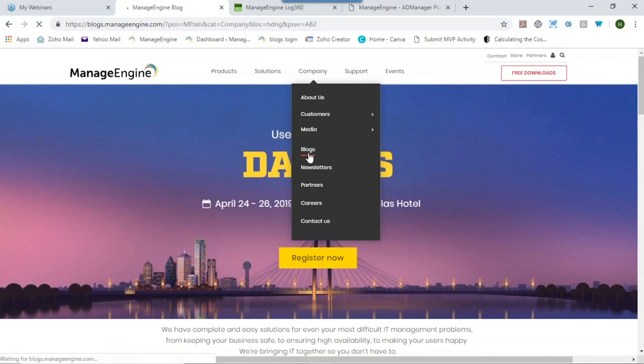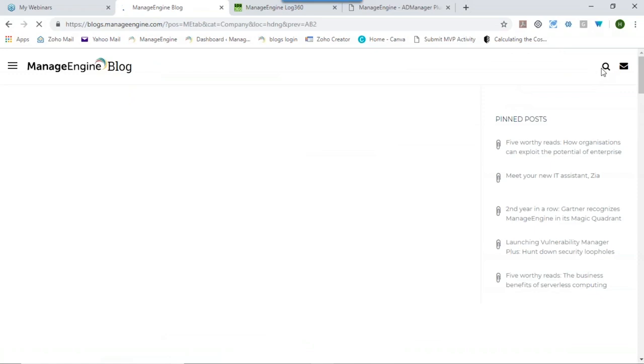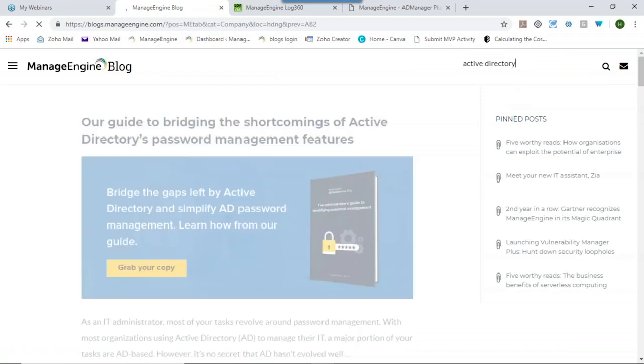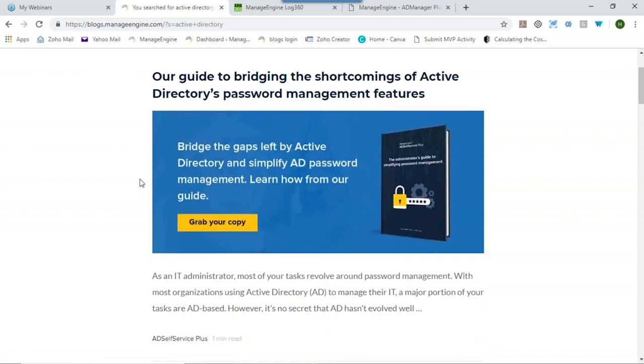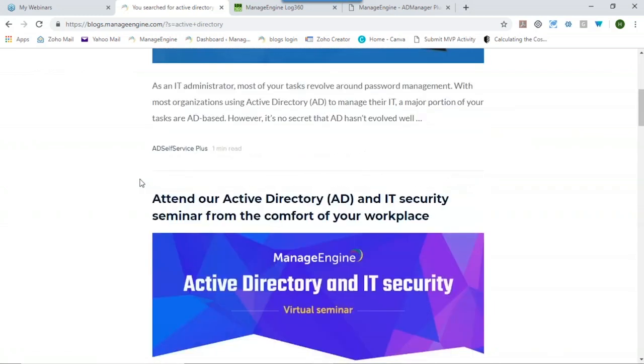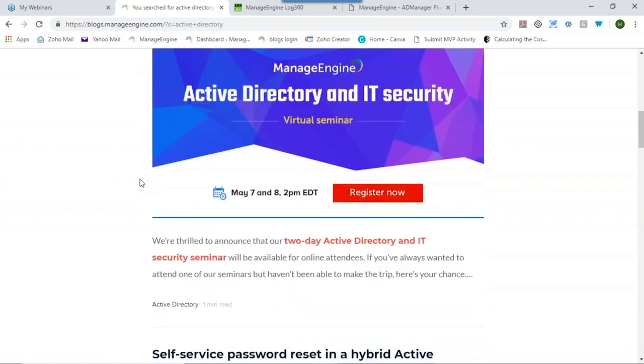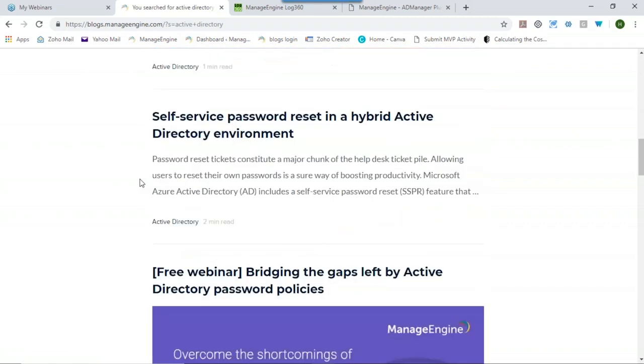Now, these blogs are all interwoven for all of the Manage Engine teams, but if you come in here and search on Active Directory, you will get dedicated resources related to the Active Directory areas. You'll see that we have some that are promoting content and activities, and what I want to focus on are those that talk about general information. This one's talking about self-service password reset in a hybrid Active Directory environment, which I'm finding many organizations are trying to deploy. This is something that we try to write to.